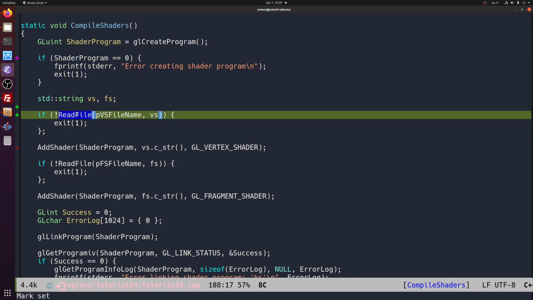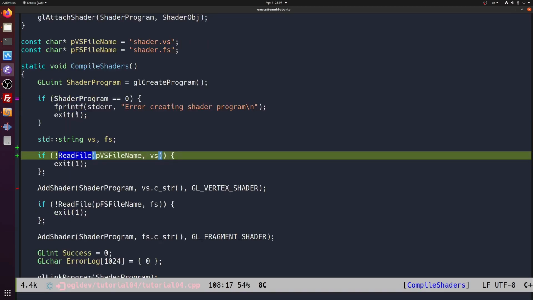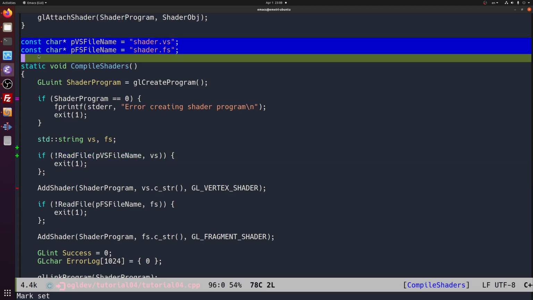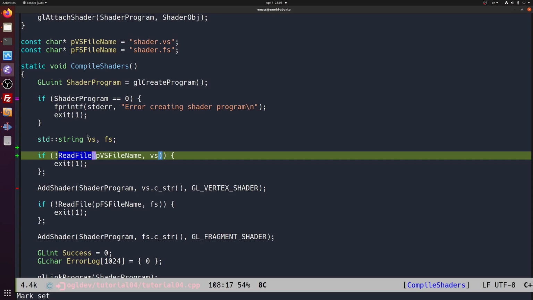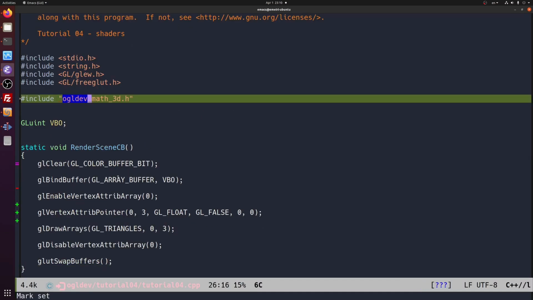Next, we call readFile with the name of the shader text file and an std::string object which will be populated with the contents of that file. Note that for simplicity, the names of the two shader files are included here in the global section. Let's quickly review the implementation of readFile, which is declared in OGLDEV_util.h in the include directory and defined in OGLDEV_util.cpp in the common directory. I didn't include OGLDEV_util.h here explicitly because OGLDEV Math 3D already includes it.